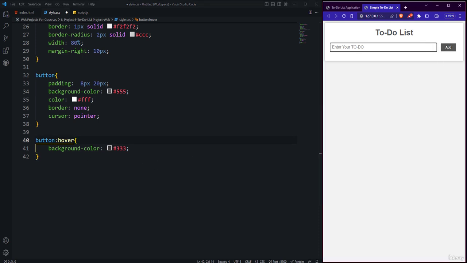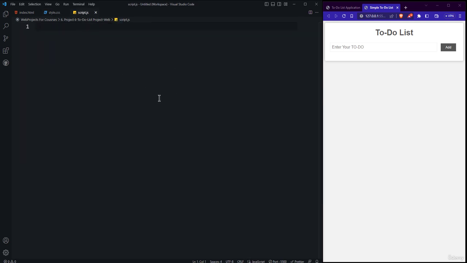So the next style that we want to do is the style for the to-do and the UL element, but right now we aren't able to see the UL element, so that is why we are not going to provide the style at this point in time. We're going to provide the style once we write the JavaScript code. So our next step is to write the JavaScript code.